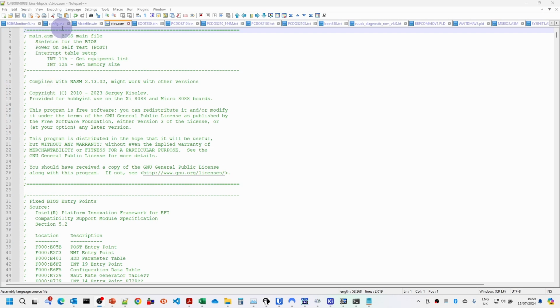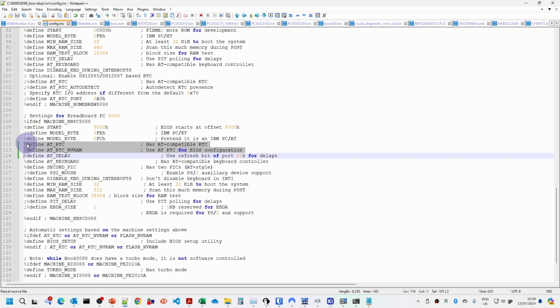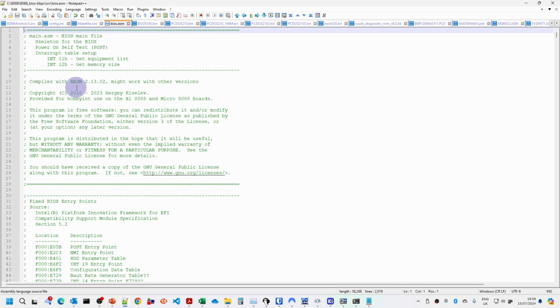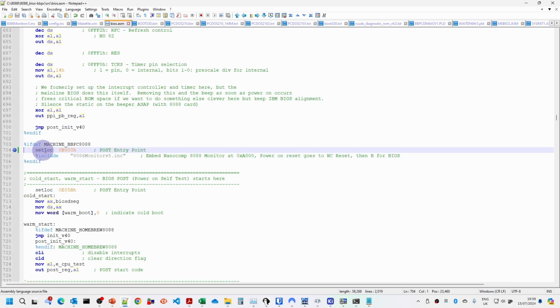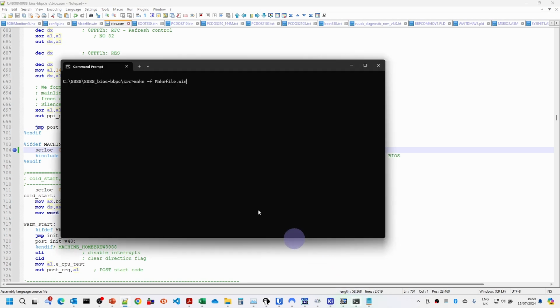So what we actually need to do is to change the configuration. So we need to add AT, RTC and non-volatile RAM. So this is really the CMOS RAM. So if we add those in, there were a few other minor changes needed to make to the BIOS. There was a couple of addresses that I needed to change. So the monitor needed to be moved up a little because there wasn't quite enough space. So once we've done those, we can then just go and run the make file.